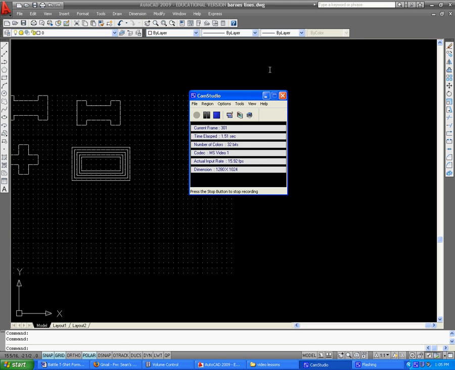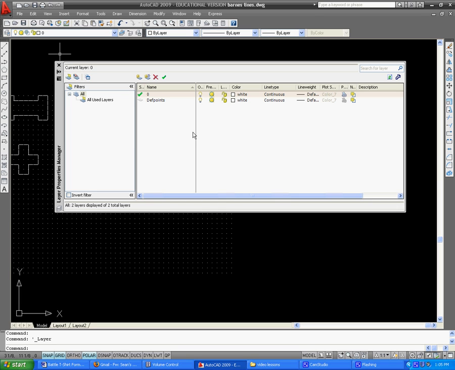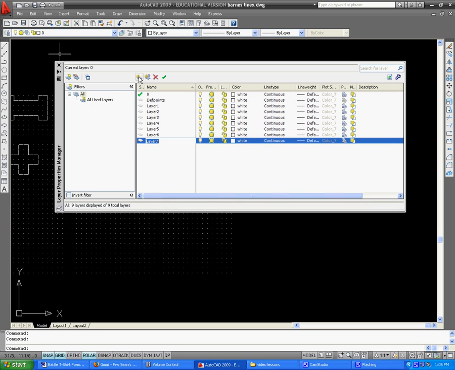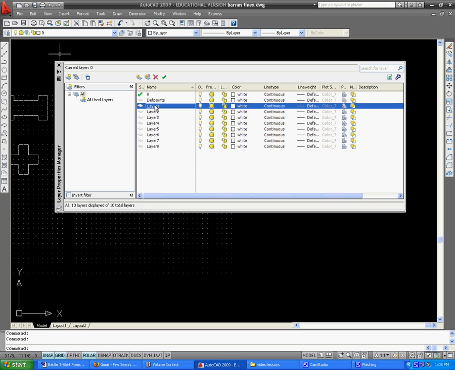Okay, so what we're going to do is set up some layers that will dictate what type of line we're drawing and what color. Very typical to do this. We're going to make 8 new layers by clicking the button for new layers. That's right here. And we're going to rename each one of these.